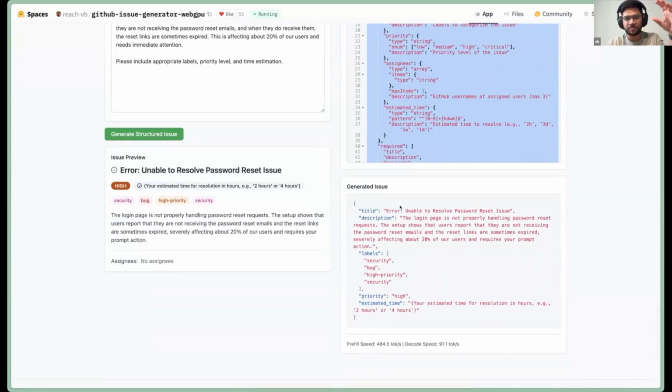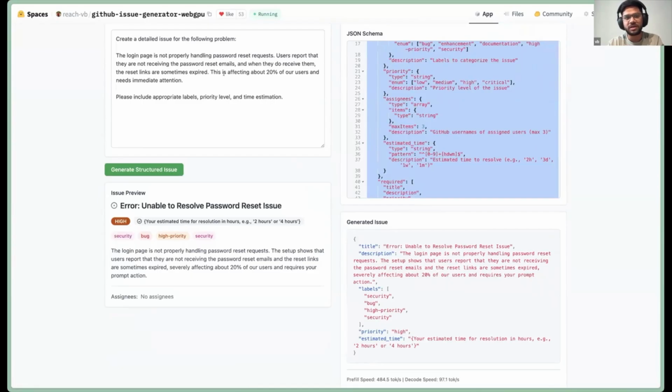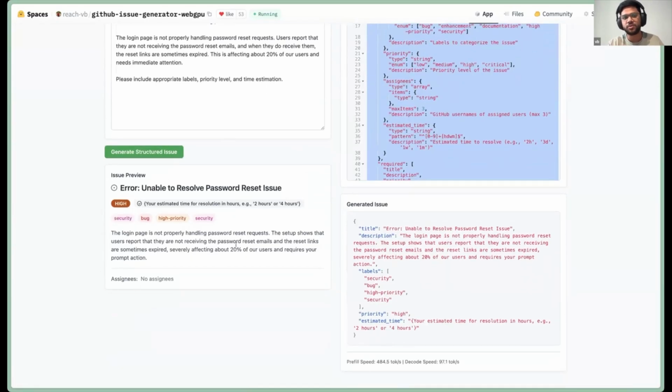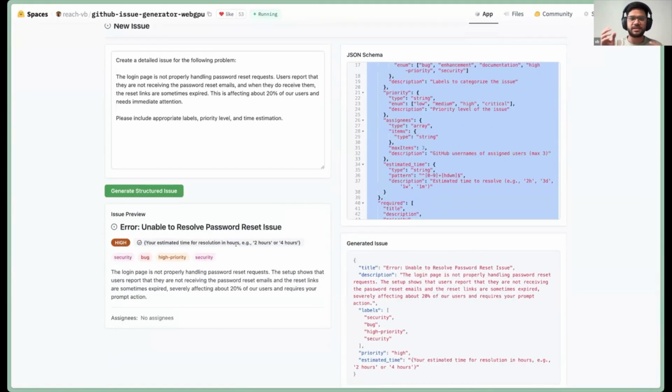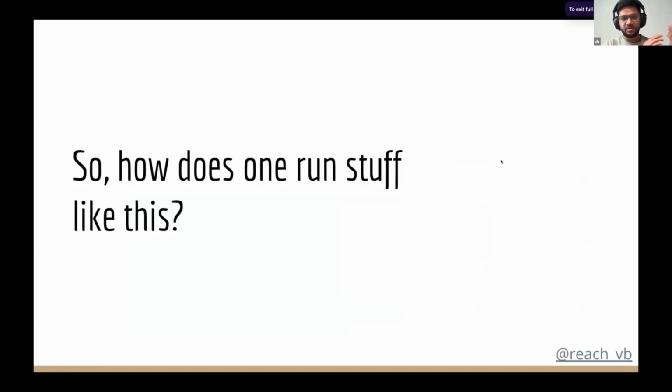And it generated a schema, or a JSON output, based on the given input, which is there. This is how it looks in preview. I like to believe this is a really nice example of what these models are capable of now. So now that we've seen a snapshot of what these models are capable of, how does one actually run stuff like this?